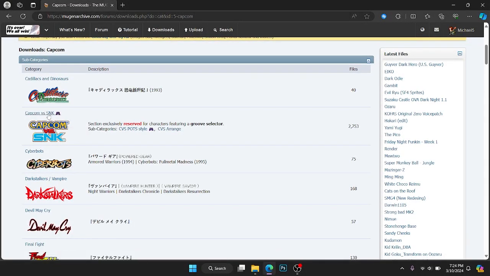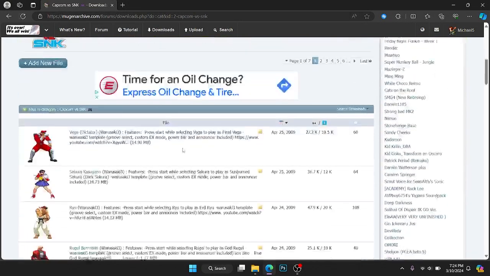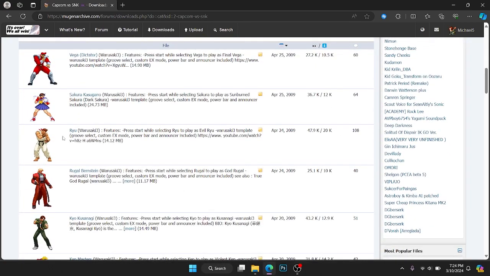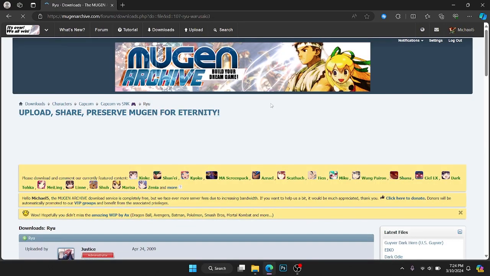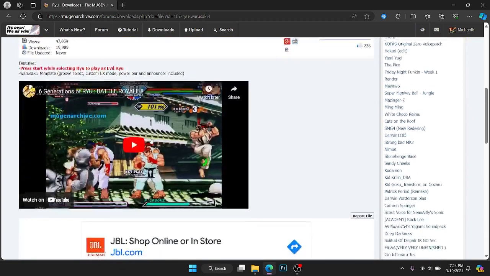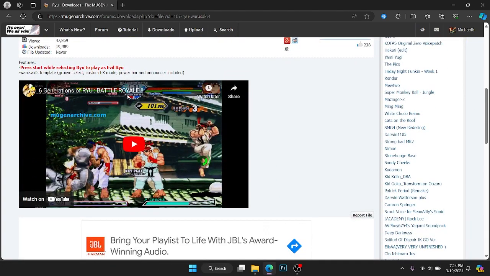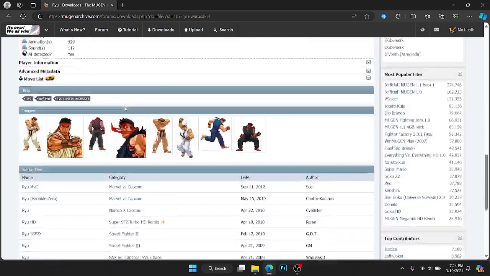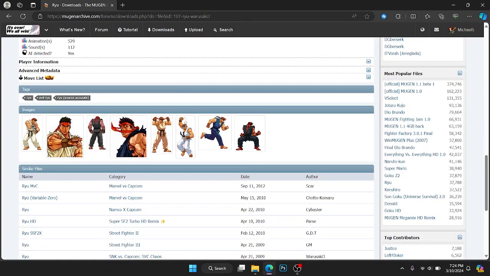You can take characters from one of these games, and they'll play like whatever game they're emulating. So I'm going to do Capcom versus SNK, and we'll do someone basic like Ryu from Street Fighter, and it'll take you to the character. Sometimes it'll have a little YouTube video showing you the character, other times it won't. You get a quick preview of what each character looks like and all that good stuff.